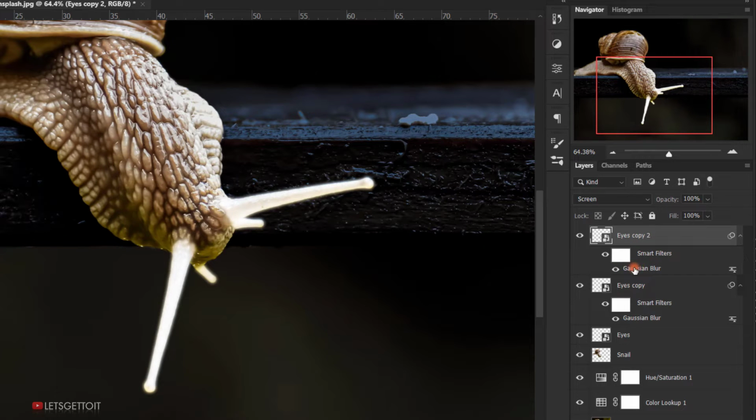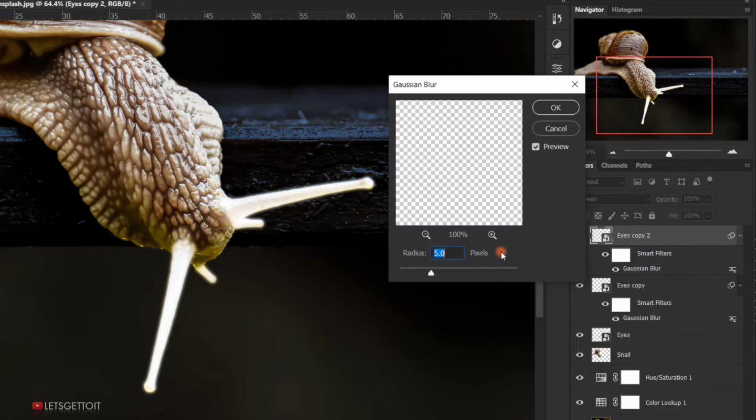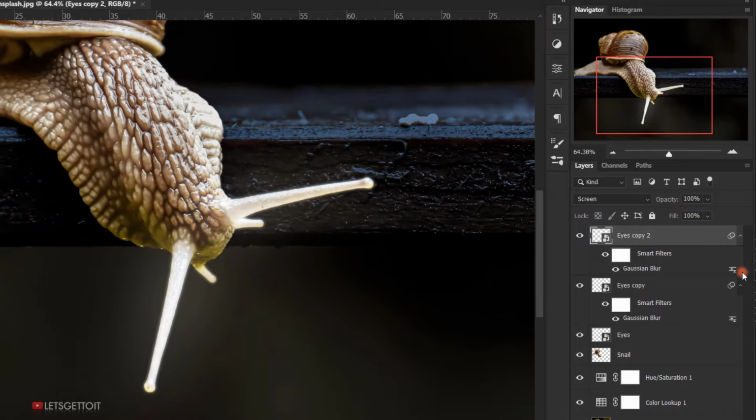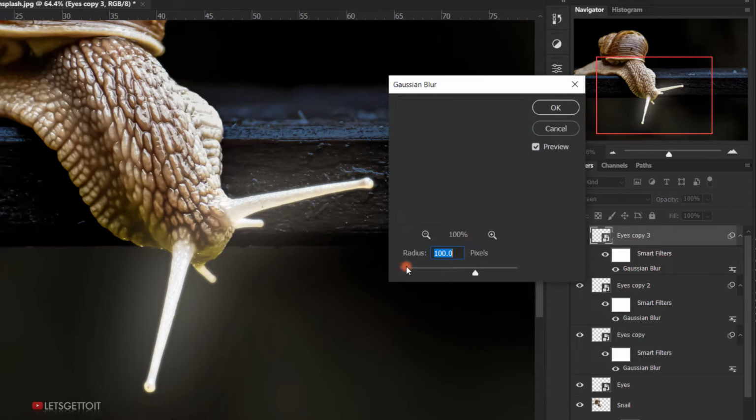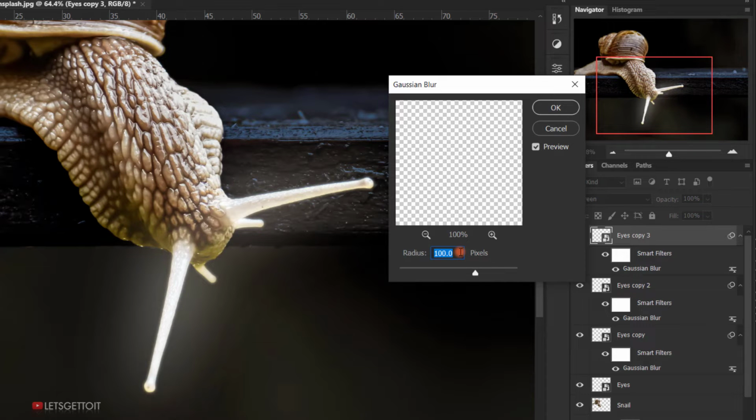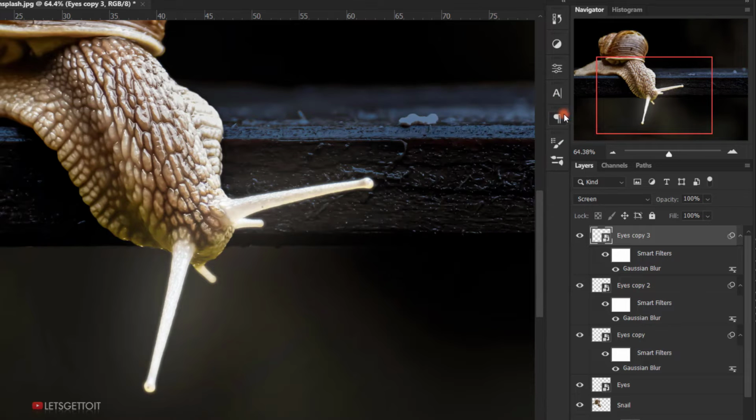So we'll just double click on this Gaussian blur in here, and this will allow me to modify it. Instead of 5 pixels I'm gonna put 100, and I will press OK. Now I'm gonna repeat the same. I'm gonna press Ctrl or Command J on my keyboard, and again I will modify the Gaussian blur by double click on it, and instead of 100 I will put 250 pixels, and I will press OK.